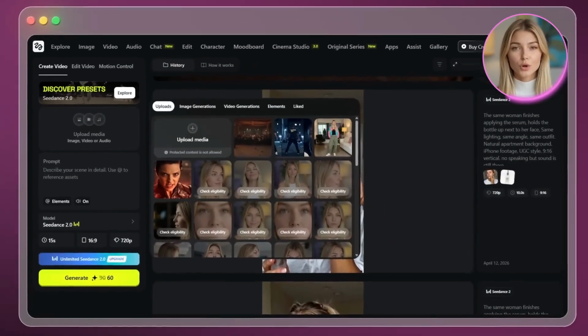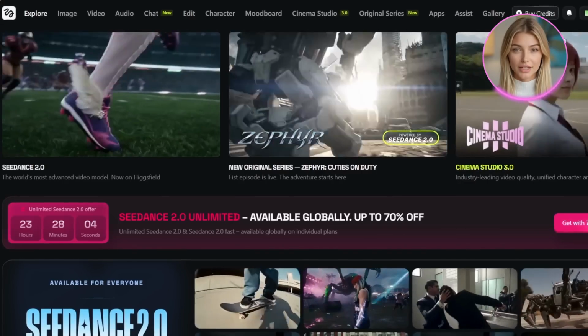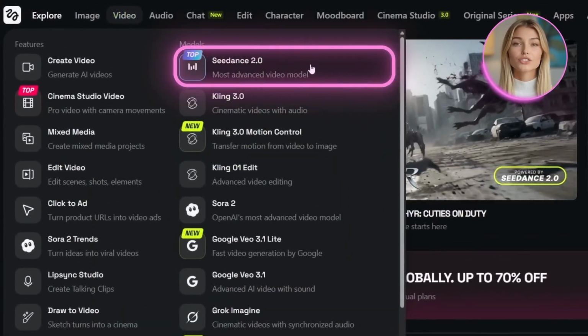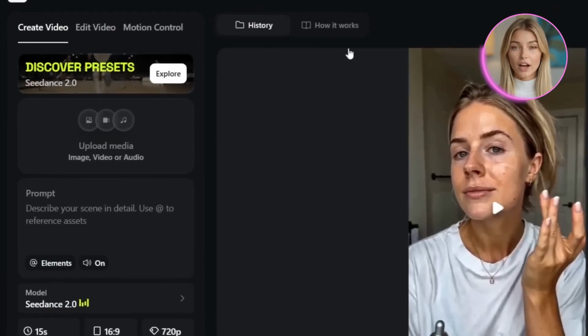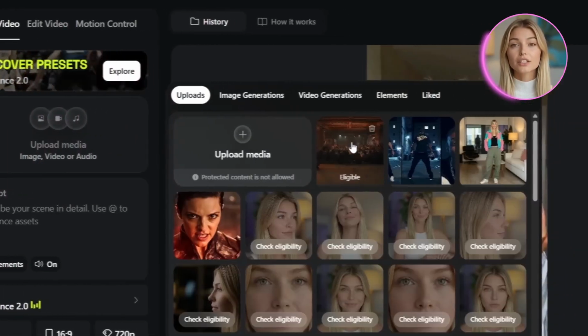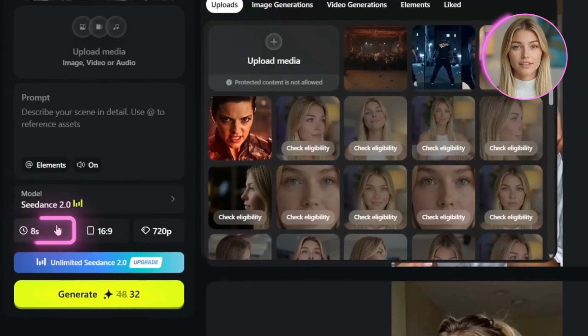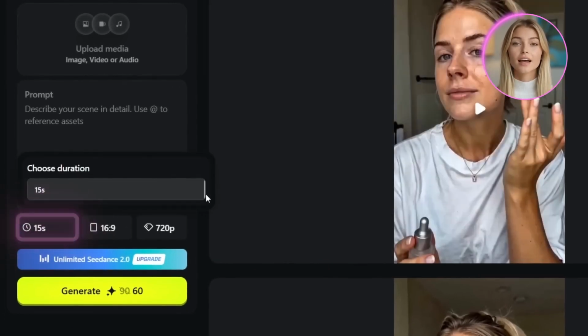To get into the video generation workflow, go back to the main Higgsfield page. Click on Video at the top and select Seedance 2.0 as your model. Before I start creating, I'll go to Upload Media and I check eligibility for each of my 3 assets. Once they are confirmed, I'll set the duration to 15 seconds and I am ready to go.